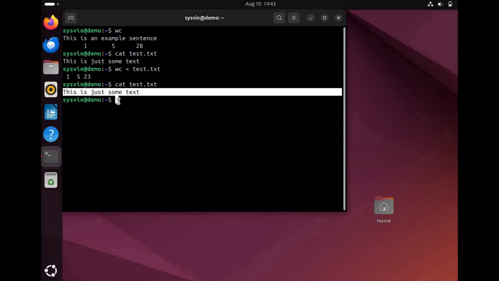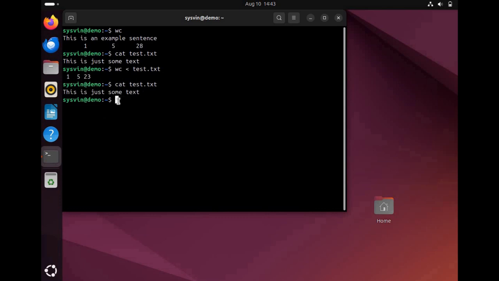Now, generally the way you would do this in reality, when using something like wc on a file, would be to run wc test.txt instead of using the redirect symbol that we used in the previous command. Let's press enter, and we can see the information again. 1 line, 5 words, and 23 characters. This is not really using standard input. It's using file input. The program opens the file itself using the file name that you provided as an argument and reads its content directly. This is file input, not standard in.